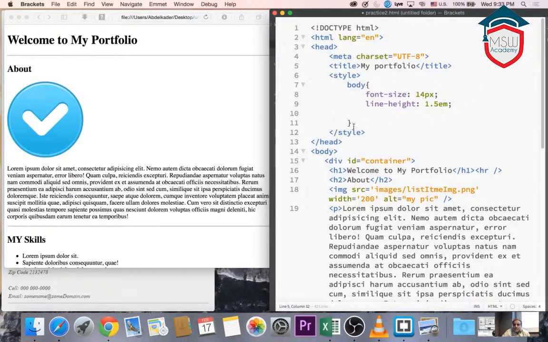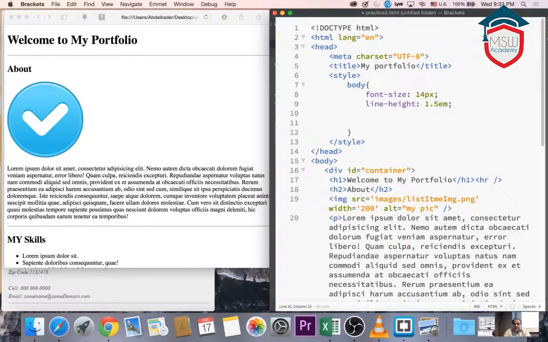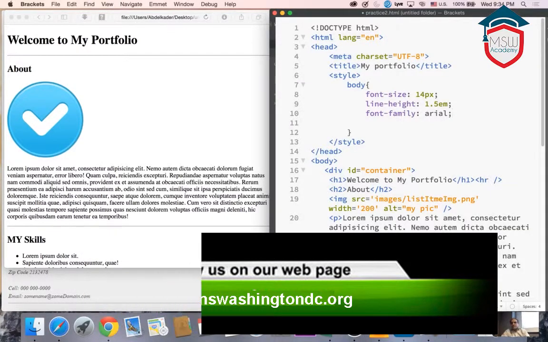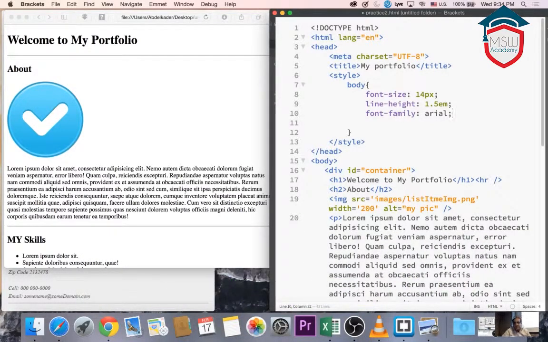All right. And then we're going to give it a font, because your document has to be standard, right? Give it the same font size, at least for the paragraphs. And then font family. Font family, we're going to do Arial, because it's available on every computer. It's a web safe font.